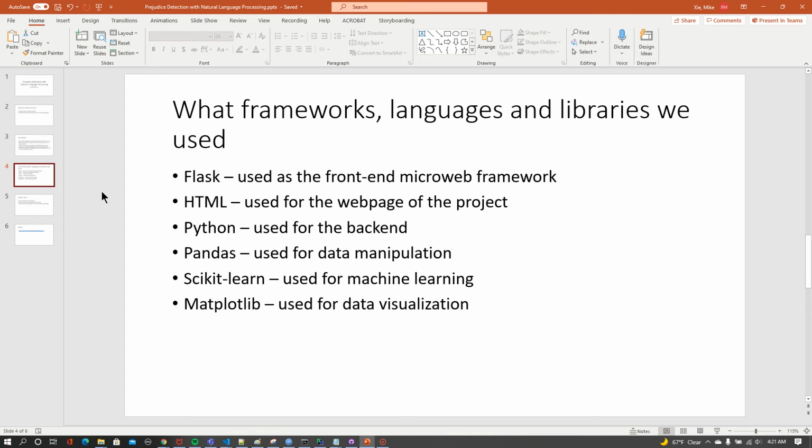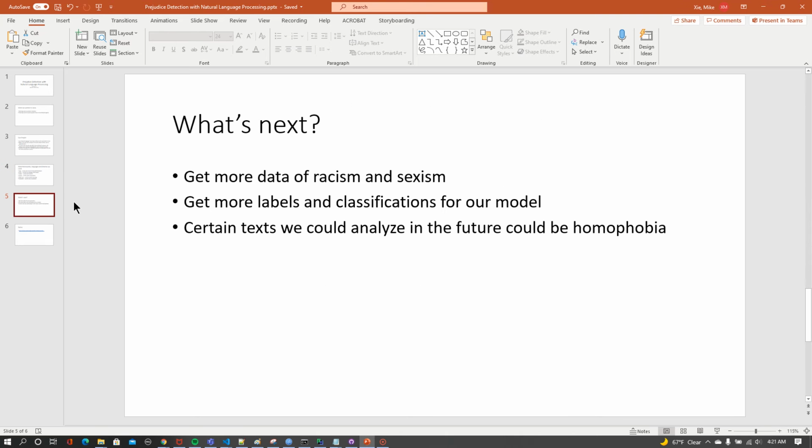What frameworks and libraries have we used? We use Flask as a web framework for the front end, HTML, the markup language for the web page for the project, Python for the back end, Pandas for the data manipulation, scikit-learn for the machine learning, matplotlib for the data visualization.